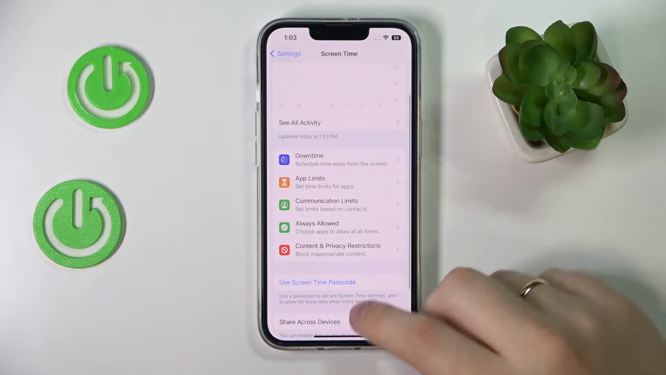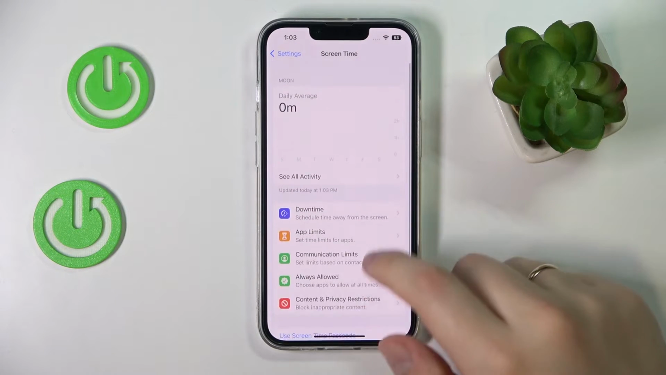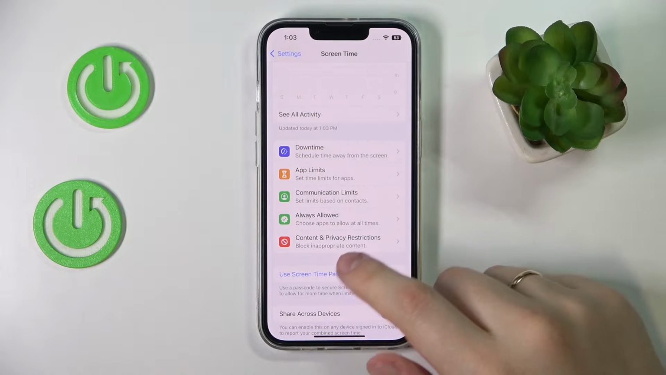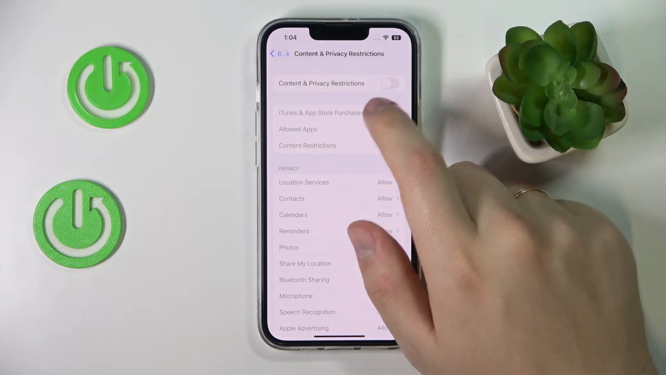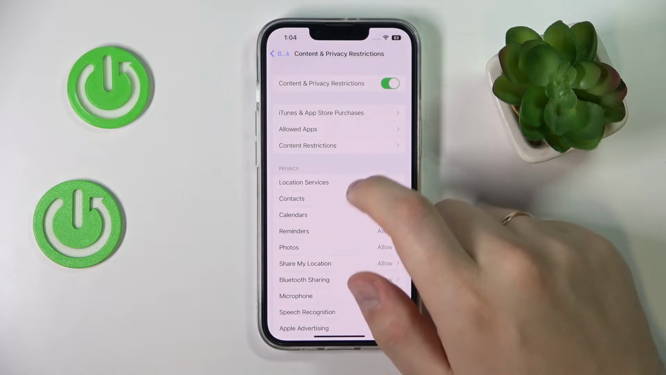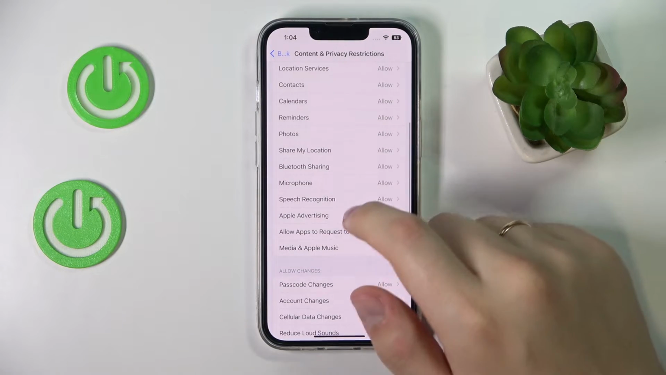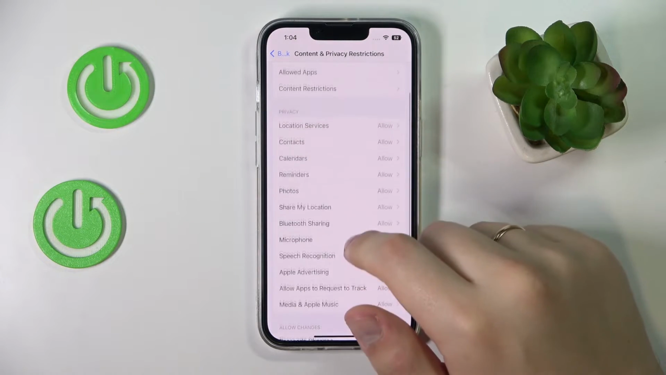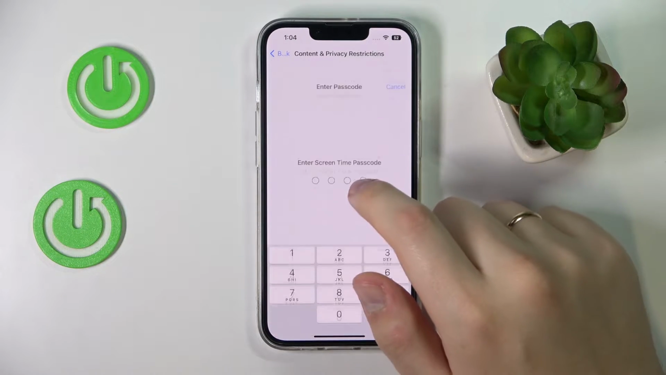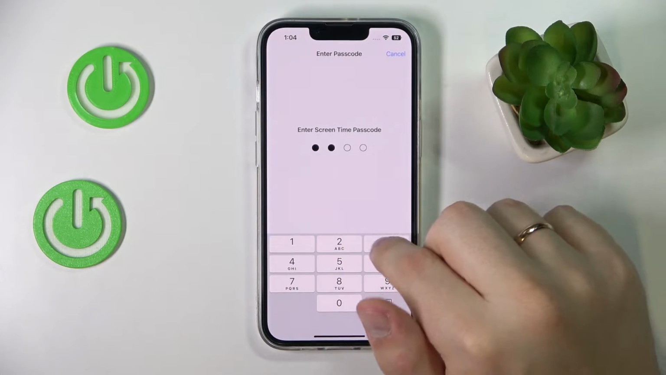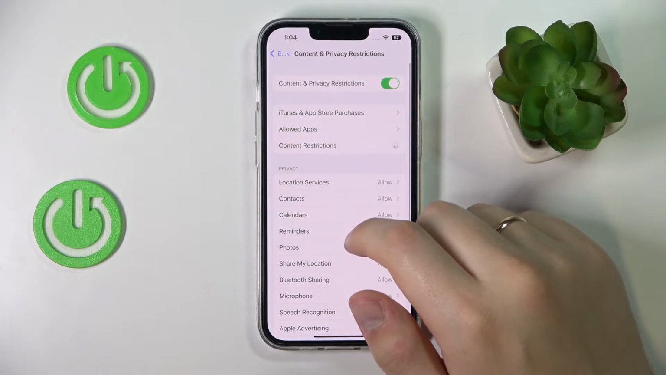After the screen time feature gets activated, you need to go straight for the content and privacy restrictions section. In here, switch this toggle on. After that, you want to go for the... let me find it real quick. For the content restrictions field, enter the screen time password if you have any.